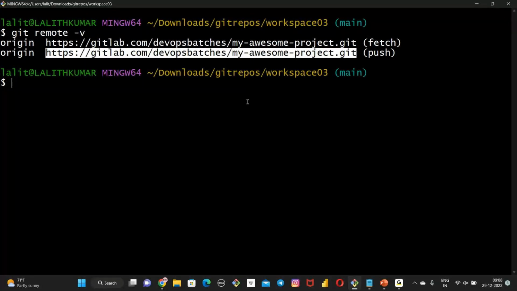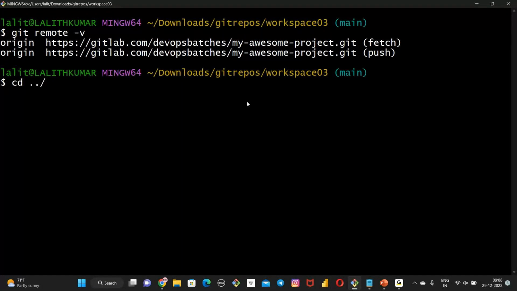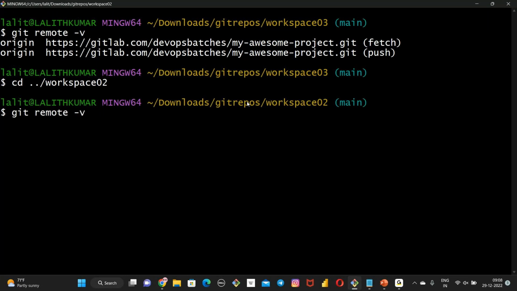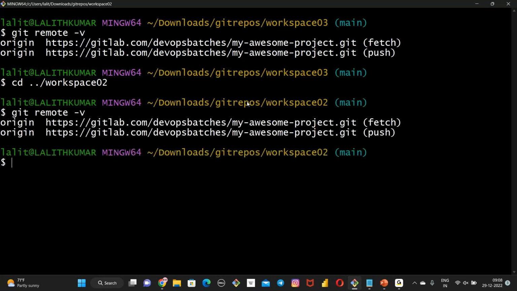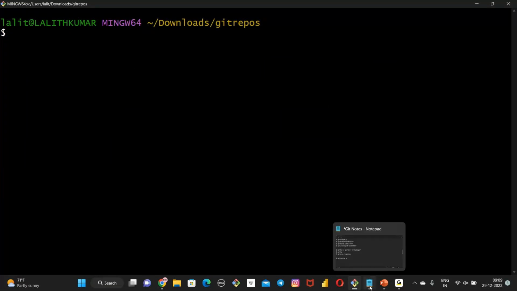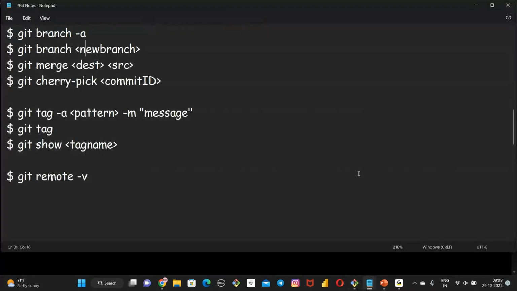Not only on this one, you can go to any other workspace, let's say workspace 2. Even here, by default, you can see the push and pull was happening between the local repo and this remote repo. Now, how do you set a different repo to which you want to work? For this, first I'll create two new local workspaces. So quickly I'll do a clone.